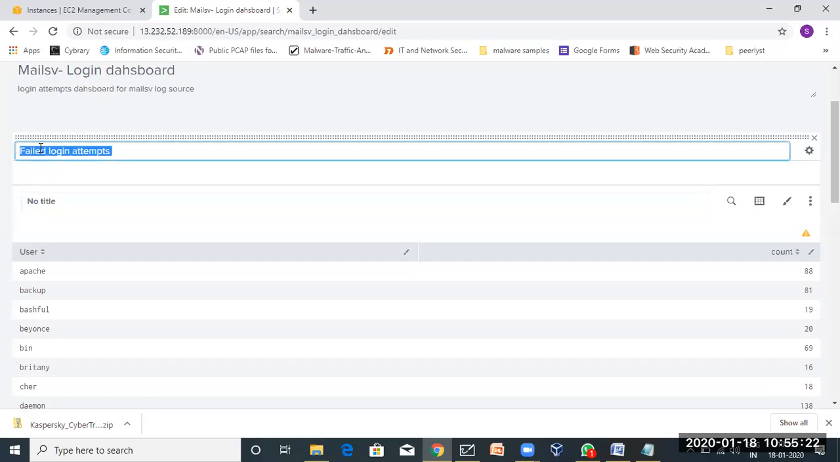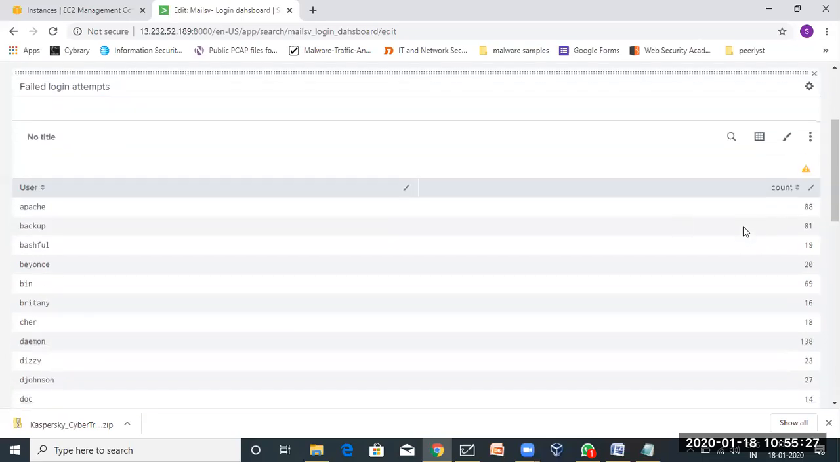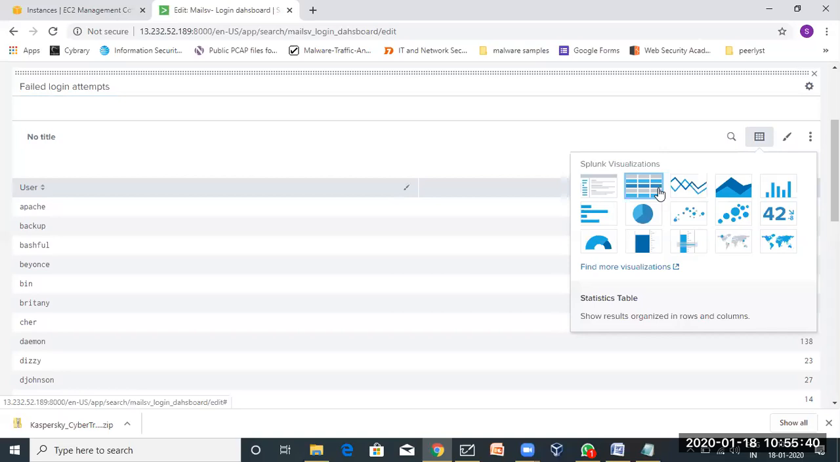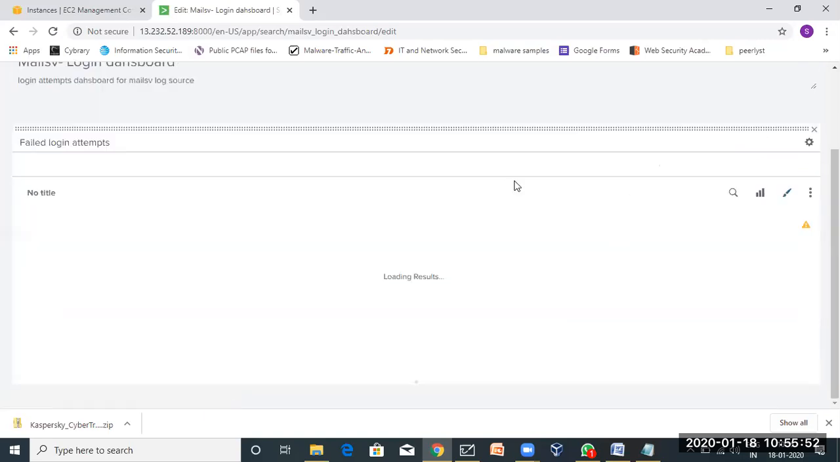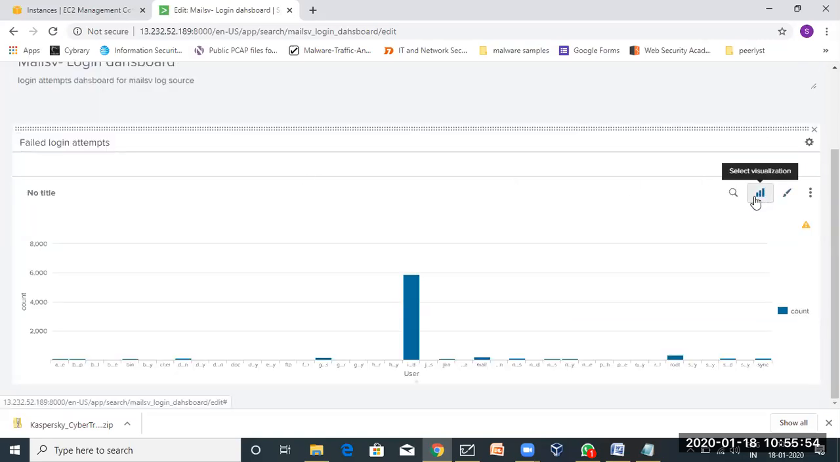But before that, here is the panel title. Here you have edit search, select visualization, format visualization, and all. So in the select visualization tab, you can select different visualizations. Let's say you want to create this as a pie chart, or if you want to create this as a bar chart, you can. Just click on the bar.